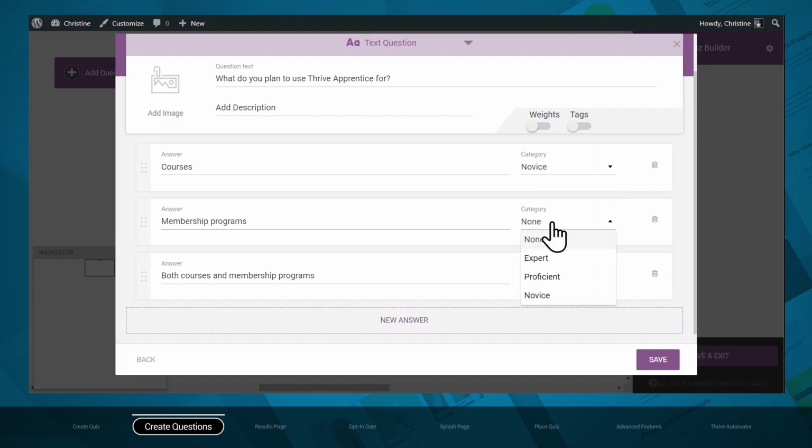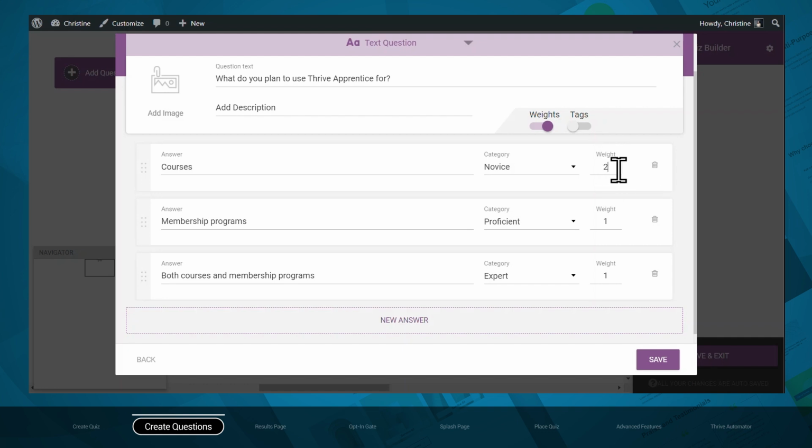And that is so at the end of the quiz, Thrive Quiz Builder can tally up the results and figure out which category the quiz taker belongs to. Now, if you like, you can also assign weights to each of these answers, and this can be helpful in the event that a person responds in such a way that 2 categories are fairly close in the results. So if you assign weights, then certain answers can be worth more and can tip the scales toward a particular category. For now, I'll leave weights off.